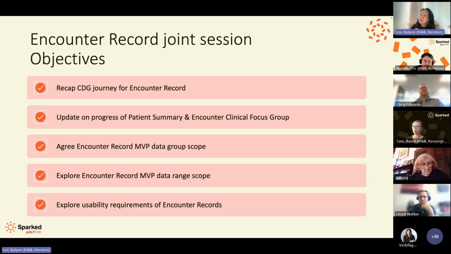So the objectives of this session were to recap our CDG journey for the encounter record, to bring the TDG along on the journey, update on progress of the patient summary and encounter record clinical focus group, agree the encounter record MVP data group scope, as well as the data range scope, and then explore some usability requirements of encounter record.